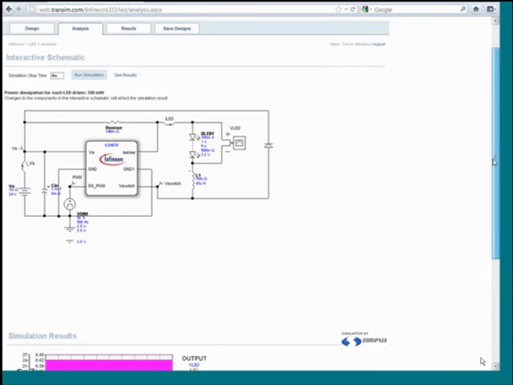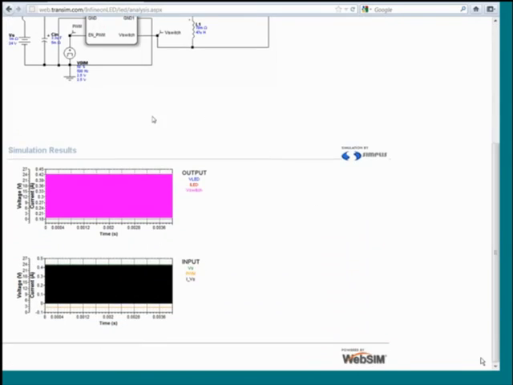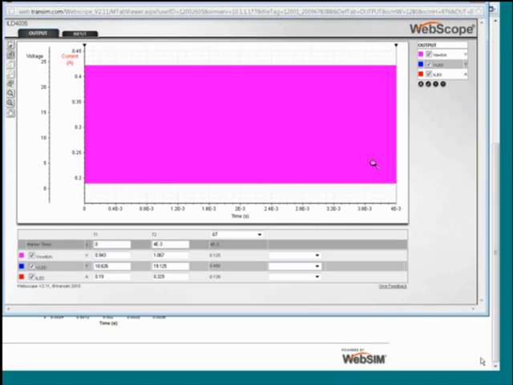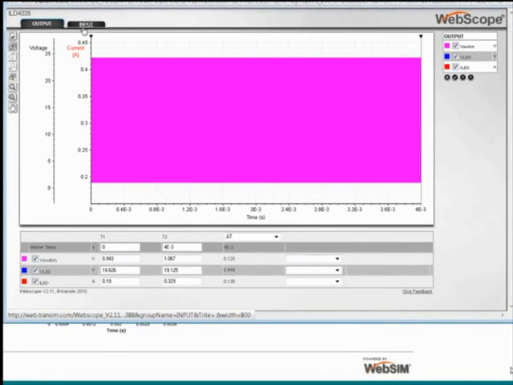Once the simulation is done running, I get my results down here. If I select the waveform graph, that will actually open our WebScope waveform viewer. In this waveform viewer, we usually have a couple groups for output and input signals.